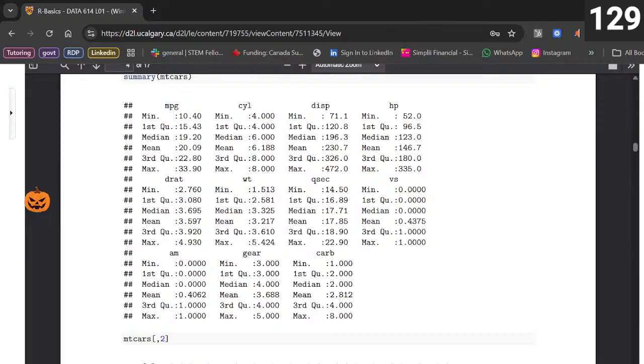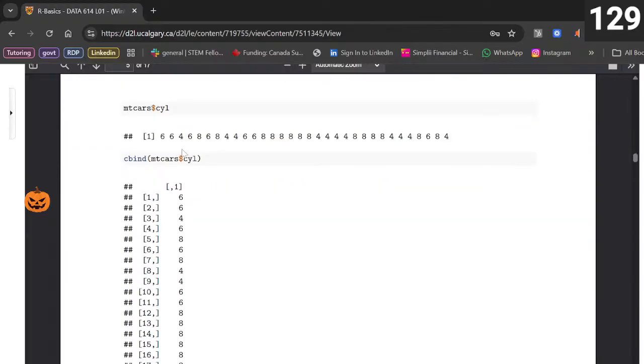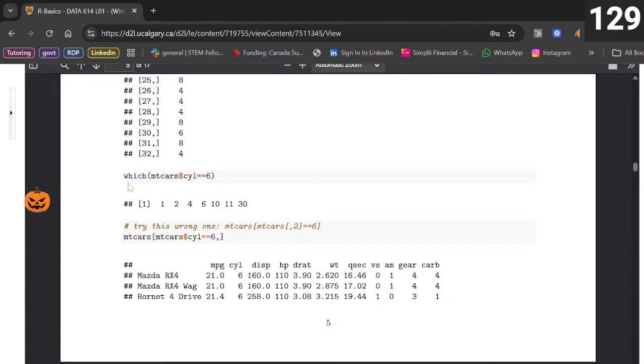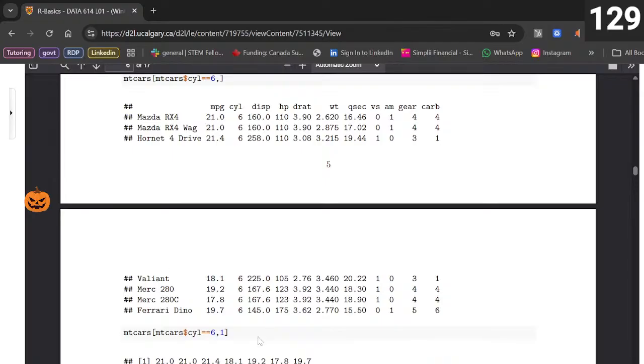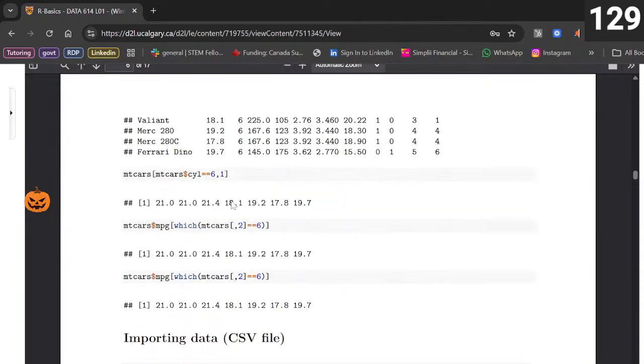This is a box plot with the minimum, maximum, and the different ranges. And then we have it binding certain data to get mtcars with the cylinder. And what is this? Well, I don't know what he's doing there. Seems like he's changing the index or something, but not bad.